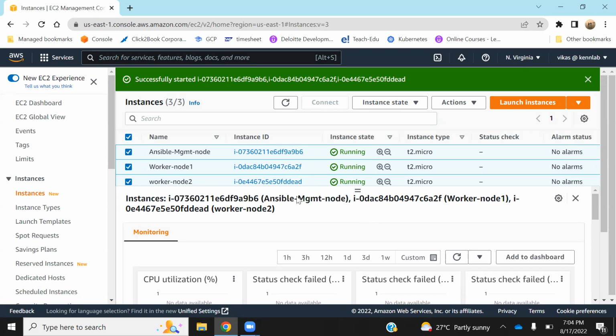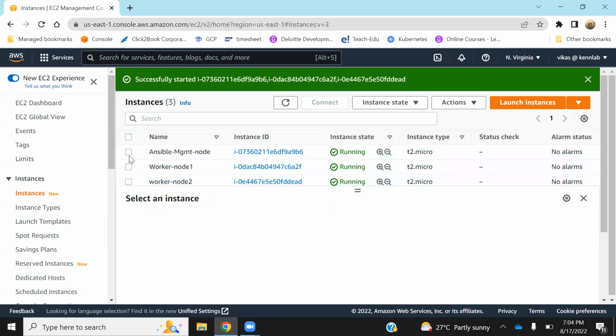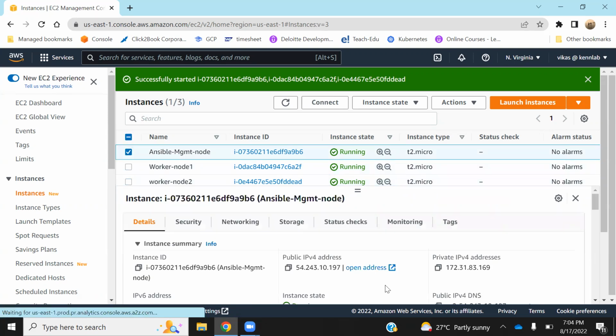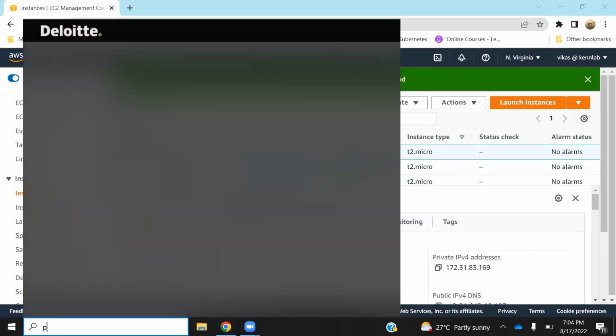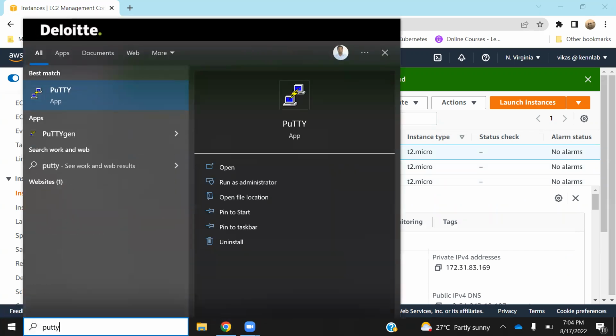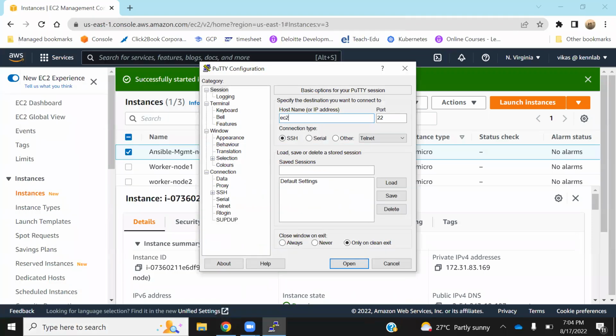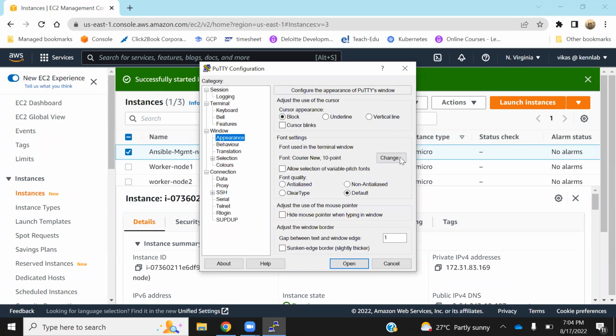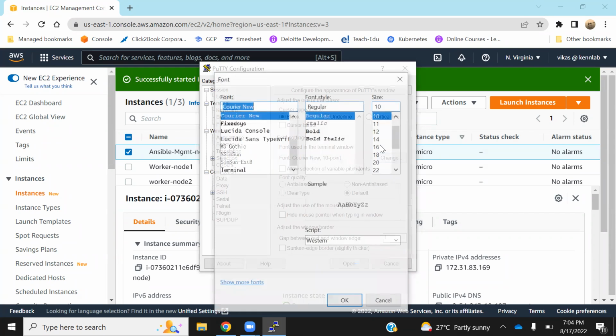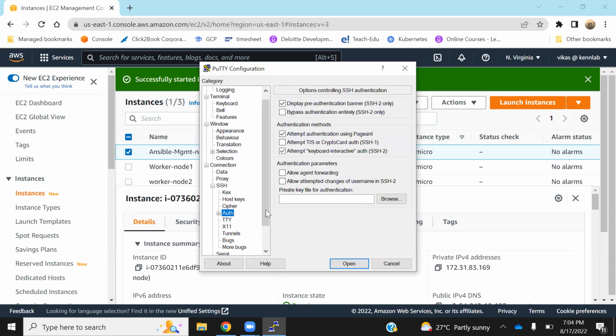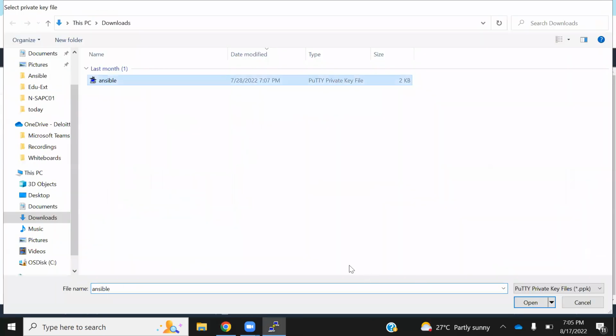Let me log into my Ansible master machine from here. This is the public IP address. Let me try to log in here. Appearance, change. I'll make it 16. Okay, SSH, auth, browse. This is the key. Open it up.